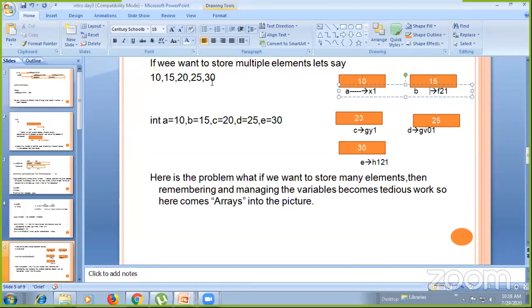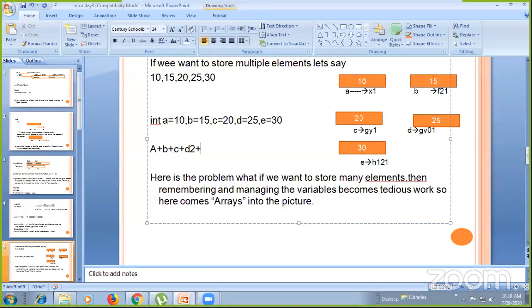In such a way, how many variables do we require to store these 5 numbers? 5 variables, right? For 5 it's okay, we can remember A, B, C, D. But if you have 50 numbers, or 10 numbers, what happens at that time? You have to manage 10 variables every time. To do the sum also, we need to write A plus B plus C plus, and there's a 100% chance that I can write wrong variables. So we need to remember the variables every time, and that is a problem with variables.